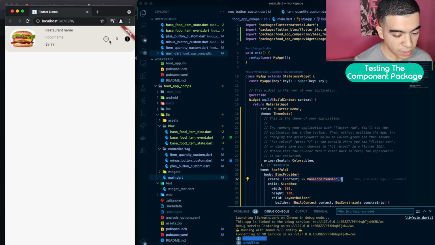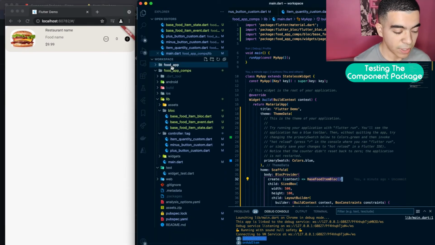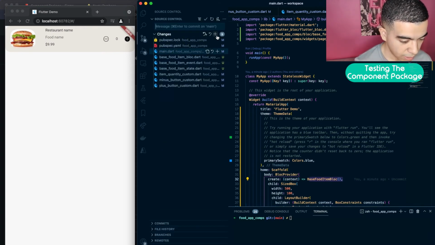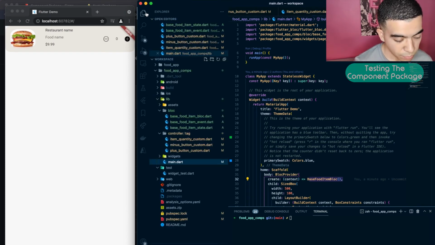So in the next step, I'll actually go ahead and show you how to simulate running it through an actual app where you can edit the logic and have the number changing. So before we go ahead and do that, I will add all my changes into Git, commit them, and push them, which will be important in the next step.